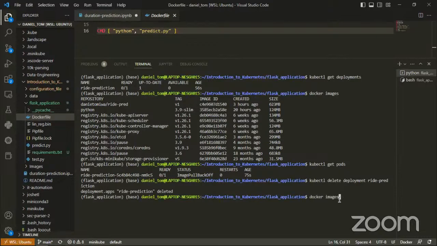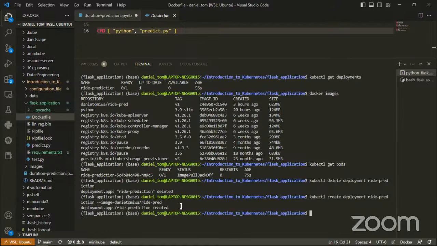Let me try to create it again. Still create deployments, right, prediction image, done. Right click, kubectl get pod.